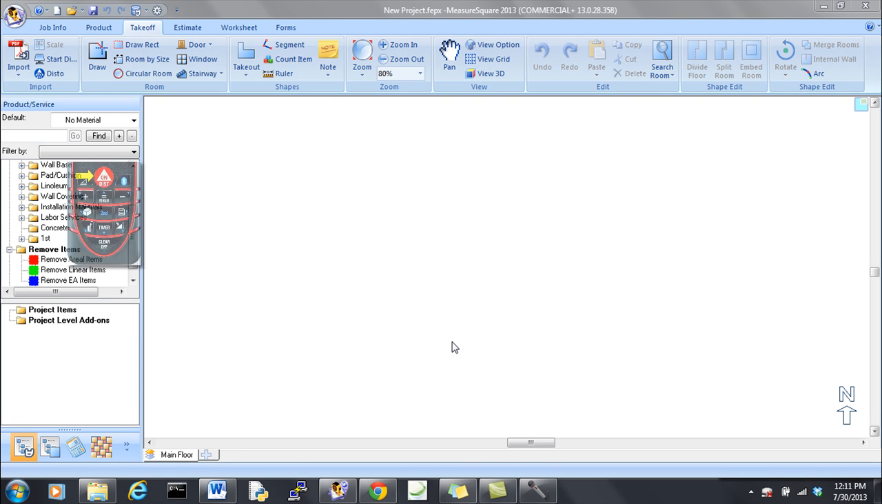To begin, turn on your Disto by pressing the red button. Then, press the Bluetooth button. You'll see a Bluetooth icon flashing on the Disto screen. Now, on MeasureSquare, click the Disto button to connect to your Disto.